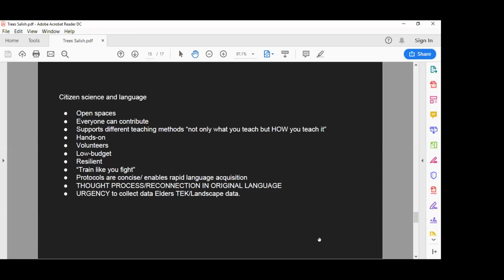It supports different teaching methods, because it's not only what you teach, but how you teach it. It's not only the way of, here's a test, just memorize it. It's about practicality. How did the ancestors pass that knowledge? Hands-on. That also carries wisdom, and citizen science work protocols allow me to be more efficient when it comes down to language revitalization. I'm just trying to facilitate that bridge to happen.